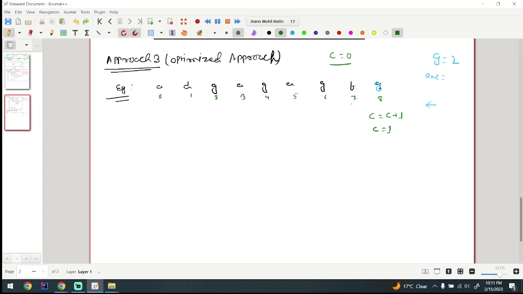Okay, so now I don't have any G here, so nothing will be done. Then I found another G, so we will increase c plus 1, and it will become 2. Now I found the A, so what am I going to do? Answer is currently 0. So we can do answer plus equals to c, and answer will become 2. Okay, any problem?